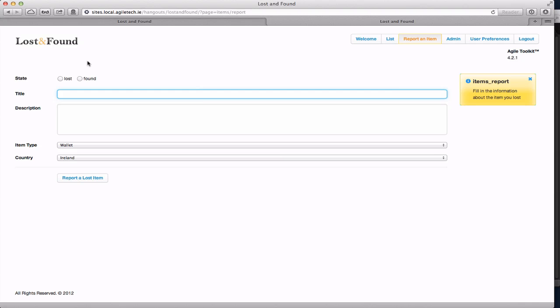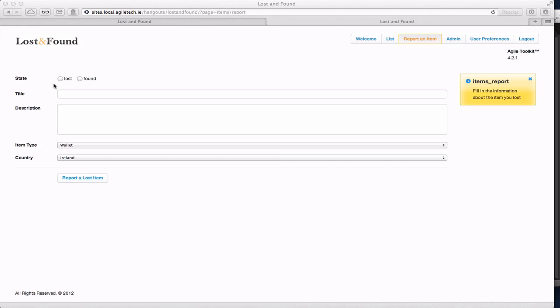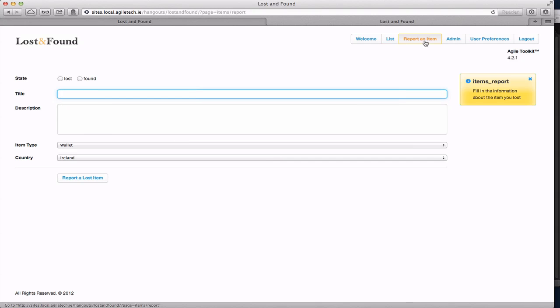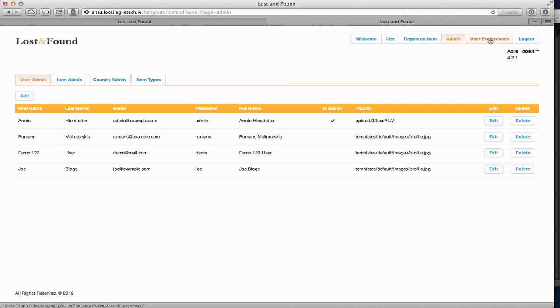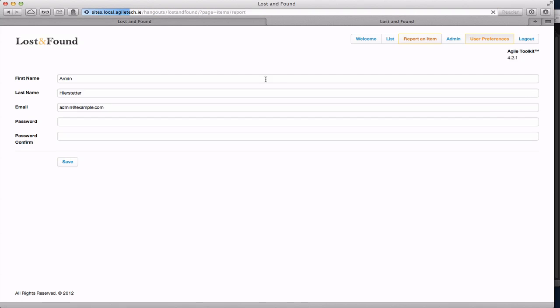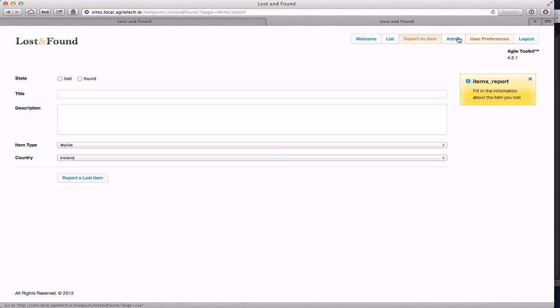So one of the main advantages of Agile Toolkit is that all the content it produces is standard HTML. And that means it follows all the CSS rules, so you can use CSS to do anything. And yeah, in this example, let's say I have a report an item page which has a form, but there are probably also some other forms, like user preferences, in here. And I want to change the report an item form, but I don't want that to affect user preferences.